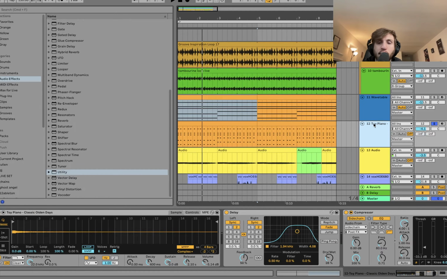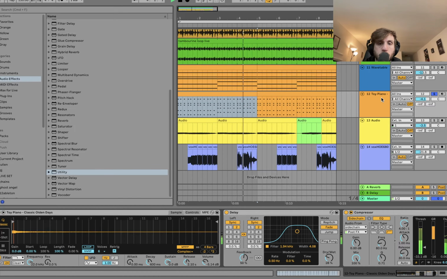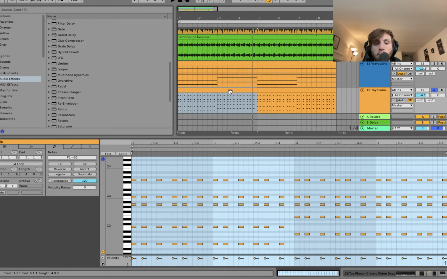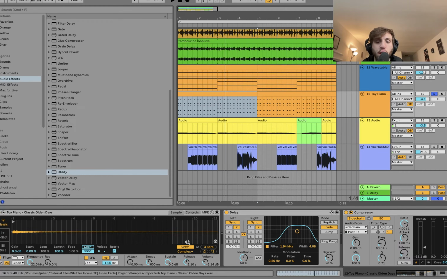We also have this little piano. Right, so this is adding a bit of texture. It's the same exact MIDI as the pad, but it's just shorter stabs, right? And then we're using this toy piano sample inside of Simpler, and I'm warping it and really stretching it out so that it's creating this insane kind of textured thing, right?